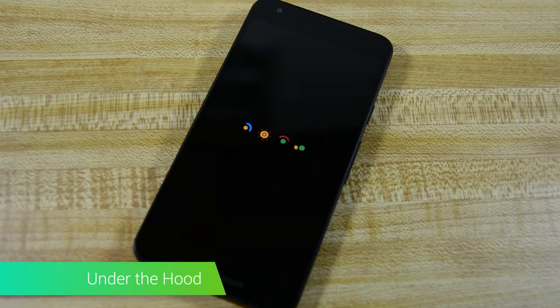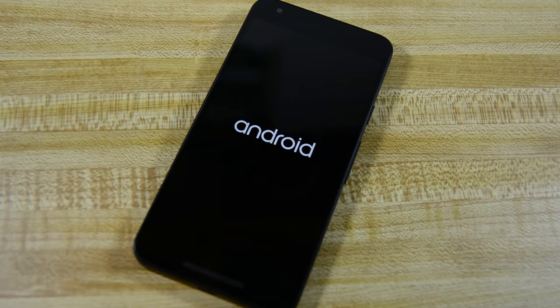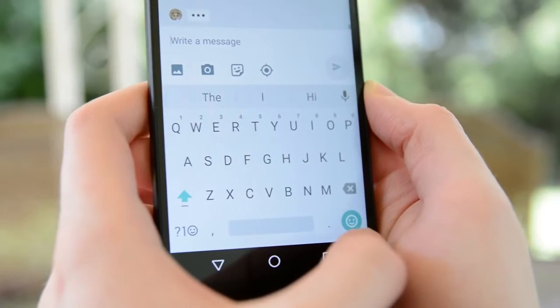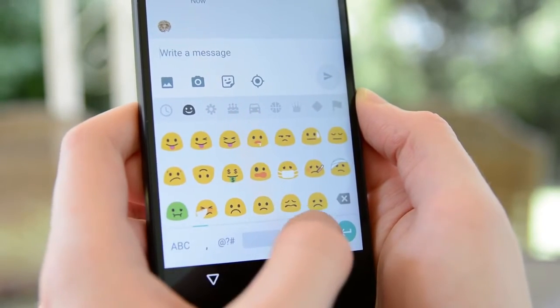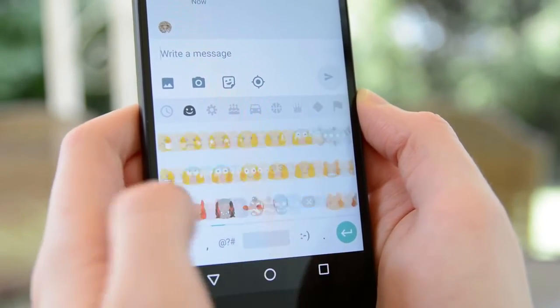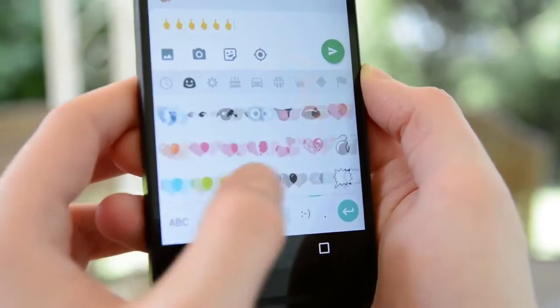Finally, that brings us to the under the hood changes. There were a freaking ton of them, so we'll just mention them briefly. The most noticeable is that Android Nougat now uses Unicode 9 emoji, which contains 72 new emoji. They have also been redesigned with a more consistent look and feel to them.